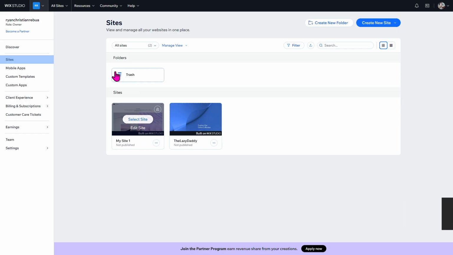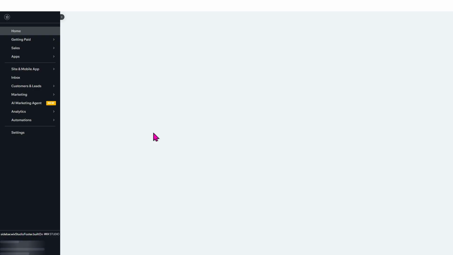All right, first up, go to the site section right here under your WIX dashboard. Just click on it and you'll be able to see all of your websites. Now in here, open one. For example, you wanted to delete this one. Just hit on select, wait for it to load.